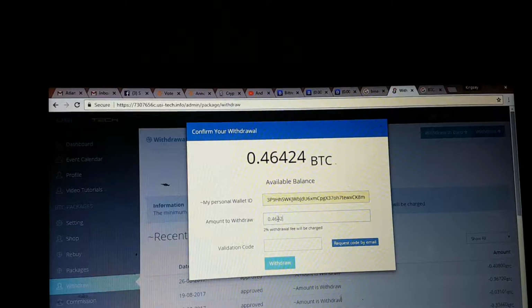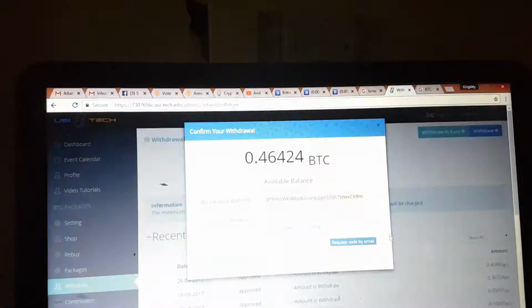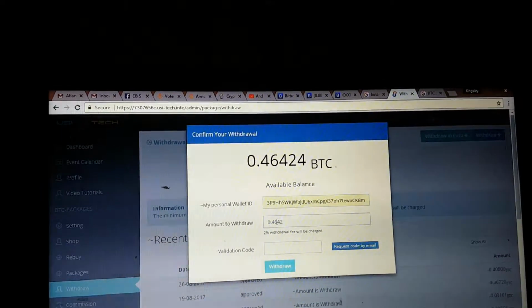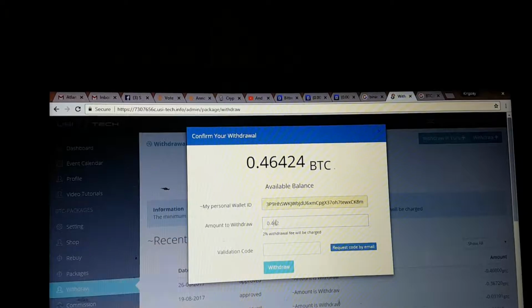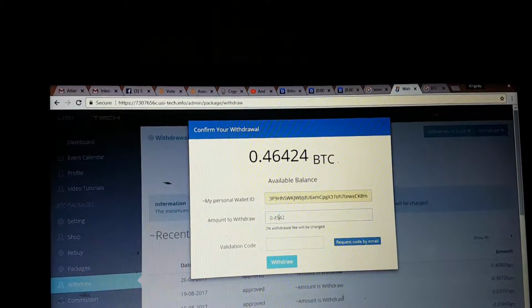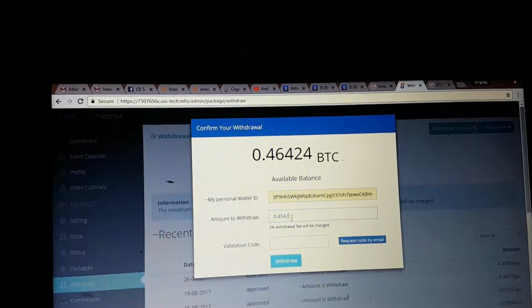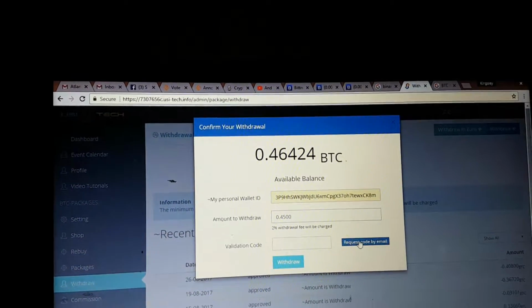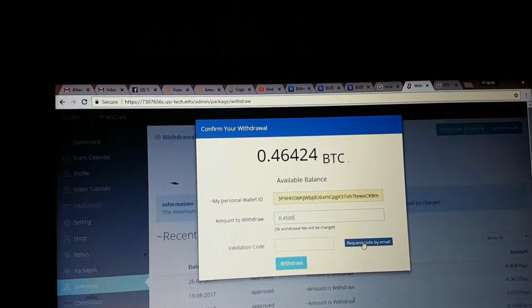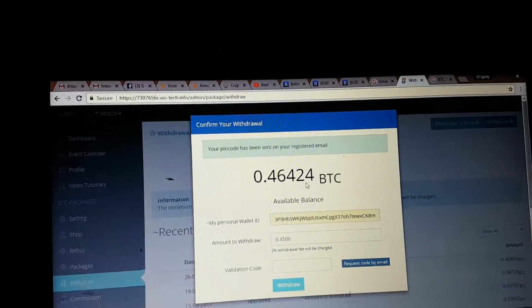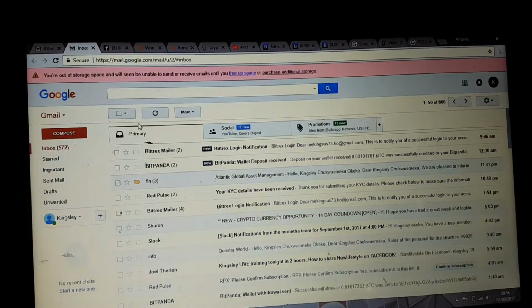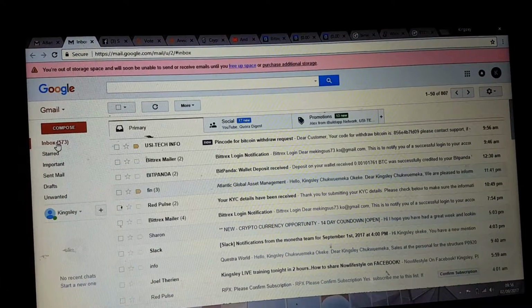Let's just leave some money here for, sorry, my battery's about to die. I just reserve some money here for any fees that I have to pay with regards to my withdrawal. Just make this 0.500. Okay, that's better. Okay, and I send the request code to my email. It's been sent to my email. So now what I'll do is go to my email here and pick up that code and paste it in here. Okay, refresh my email there.